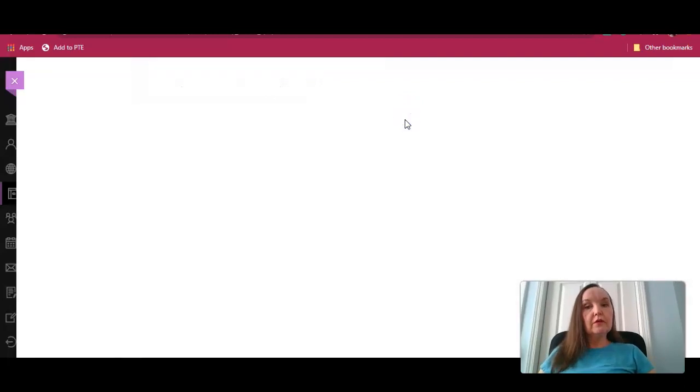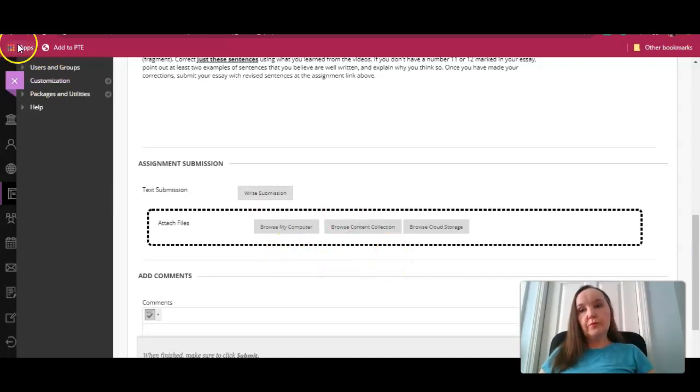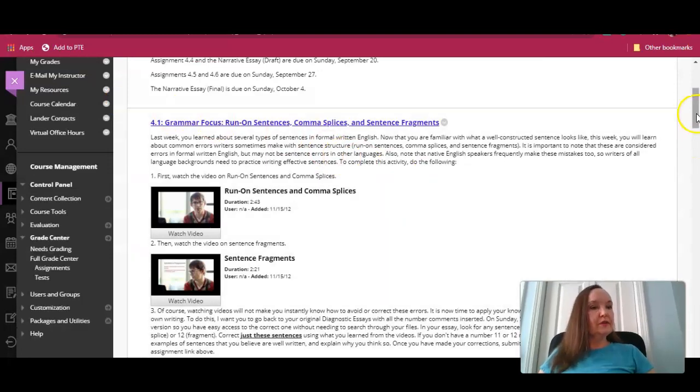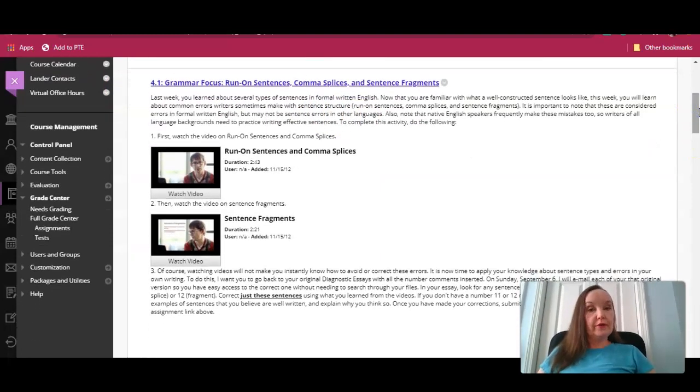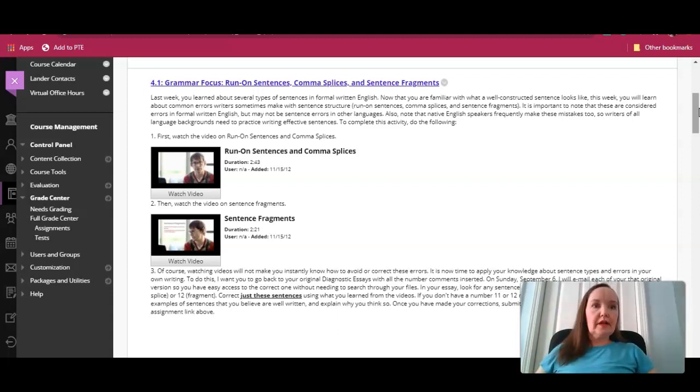So you'll just click on 4.1 right here and you'll upload your document from your computer. So don't worry about correcting everything. You're only going to be correcting number 11, number 12, or pointing out well-written sentences. So it shouldn't take you too long to do it. But the idea is that I really want you to just focus on that specific error within your essays. I don't want you to look at everything else. And as we go through the rest of the semester, we'll begin to move away from this diagnostic essay and start to look at drafts of the other essays that you begin writing starting next week.